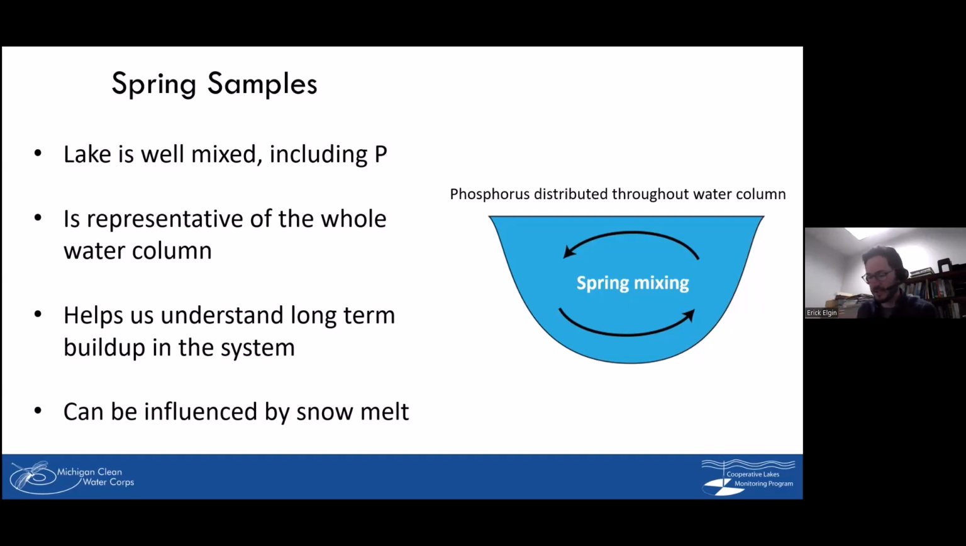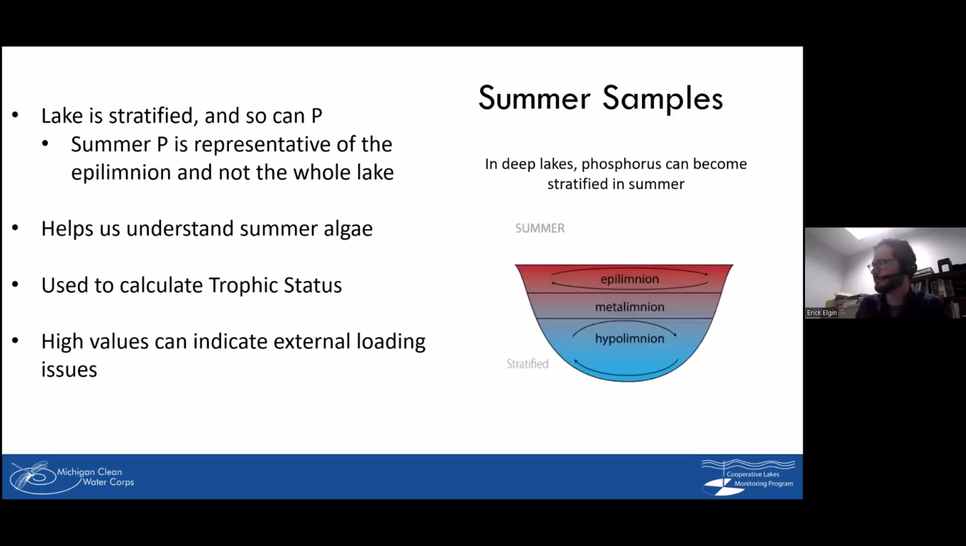It can be, and it's just a great number. Now, if you get a large amount of rain onto still a foot or two of snow, that can really influence how much phosphorus is in the spring. But on a normal year with normal snow melt, this is a great representation of phosphorus in your lake.